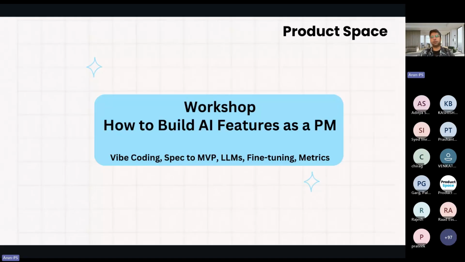quick deployments, right? So what we'll try to do is, if you are a PM, how are you thinking about your product solutioning, vibe coding, quick prototyping? How do you select the right LLMs for the feature that you want to build? How can you fine tune them? And eventually, what are the metrics that you should be looking at when you build these AI features, right?